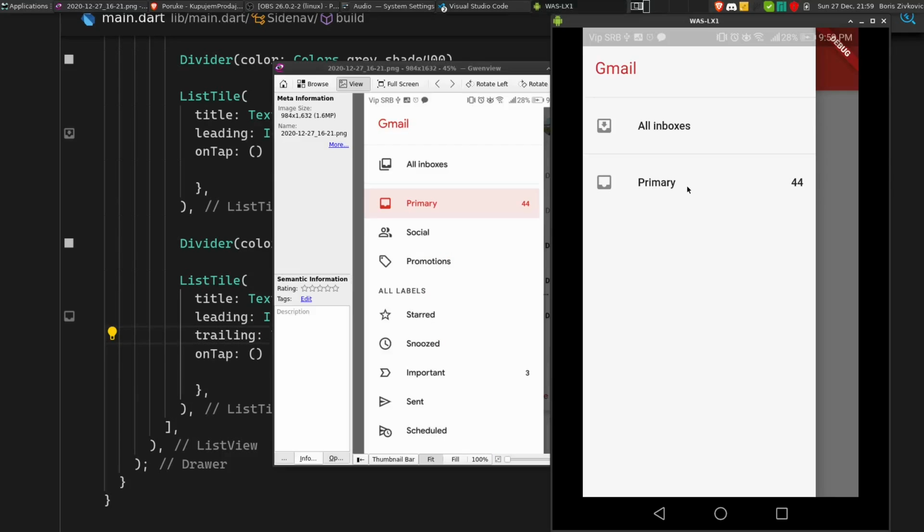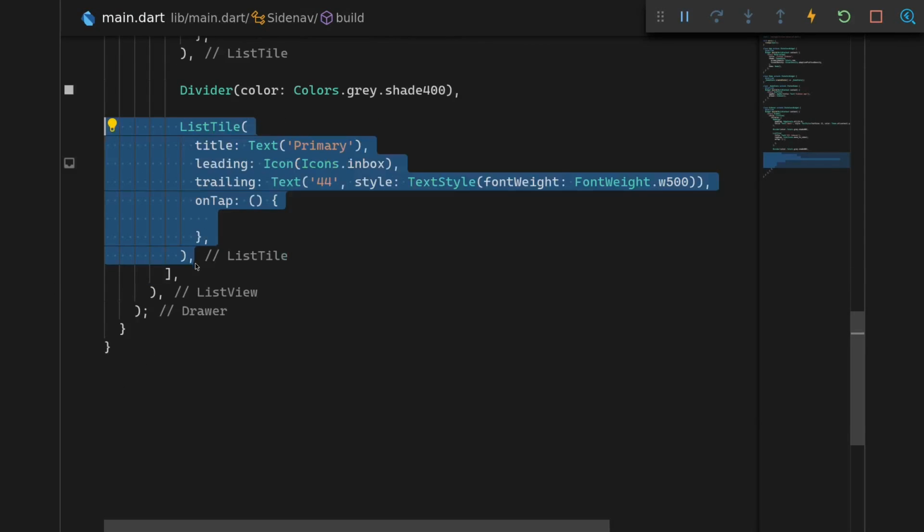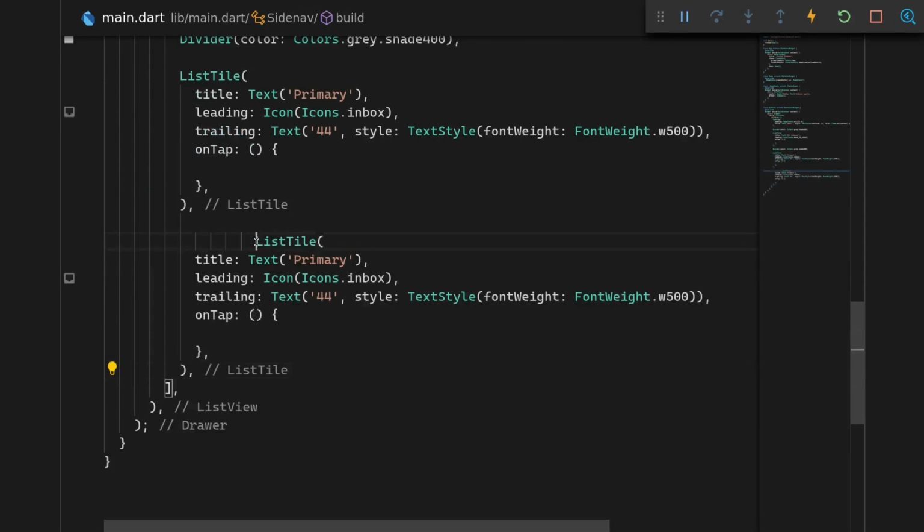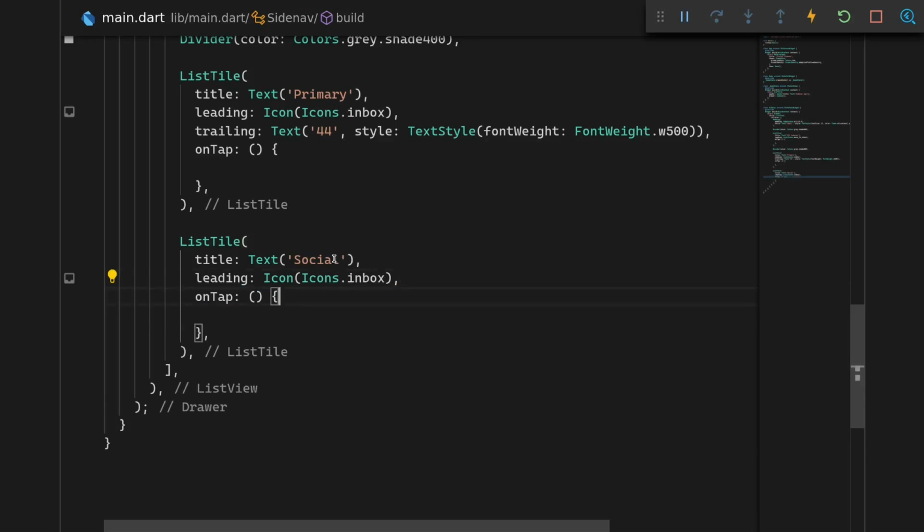So let's try that. Yeah, to me it looks good enough. Okay, so the next thing is social and promotions. These should be pretty simple since we can just copy this primary, paste it, and let's call it social. But if we don't have any social emails, then we won't have anything on trailing, so we can remove it.